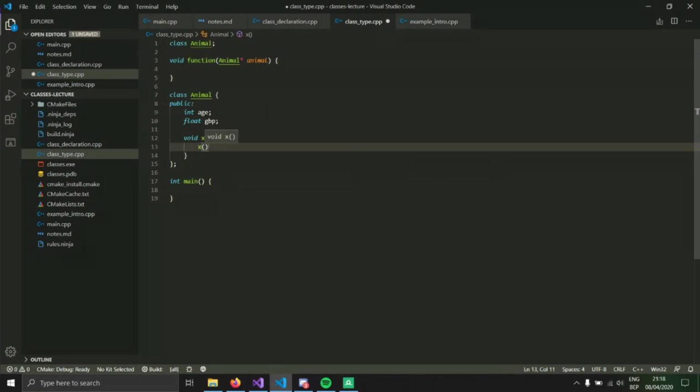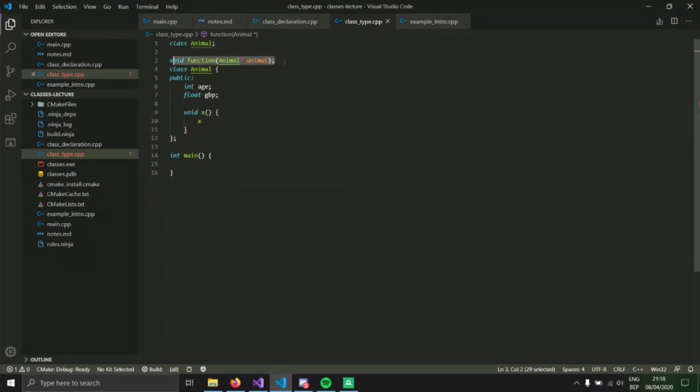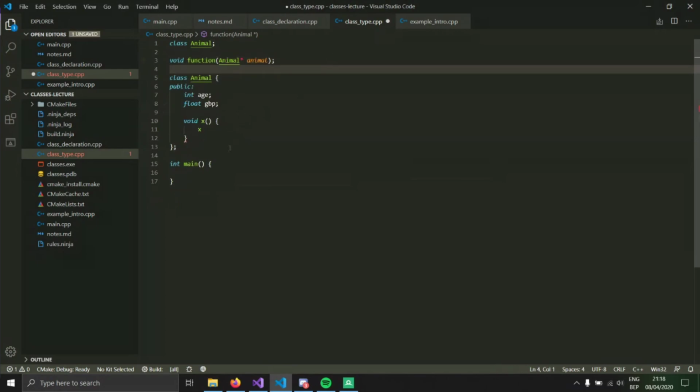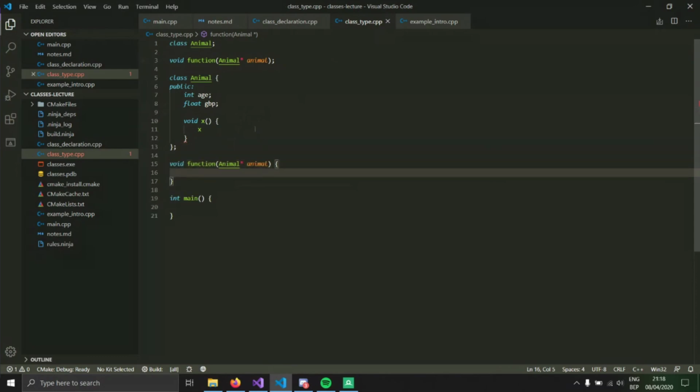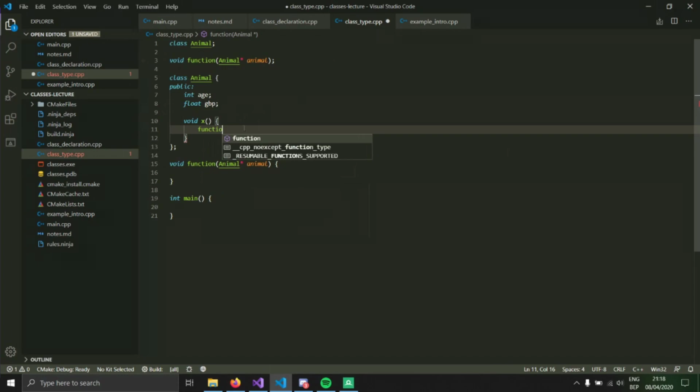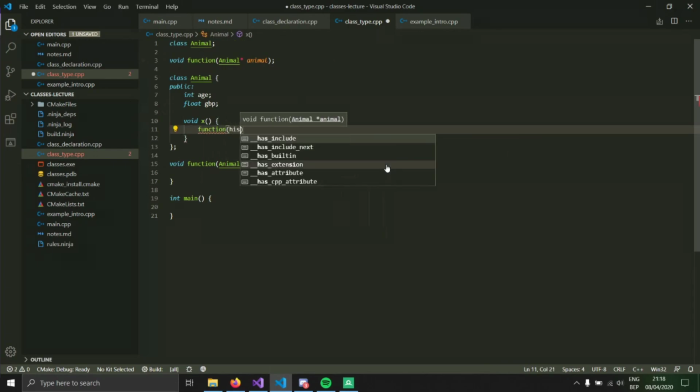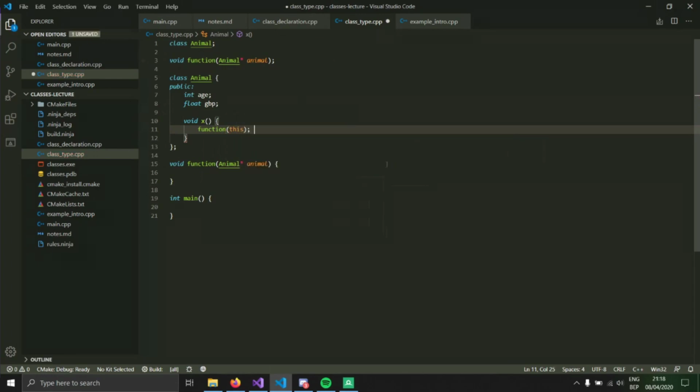And in x, we want to call this function here. So we want to call the function here, but you can't really fill out this parameter, except if you use this pointer. So this, for the people who have ever written Python, is exactly the same as self in Python, except this is a pointer and self is, well, Python doesn't have pointers, so it's not a pointer.